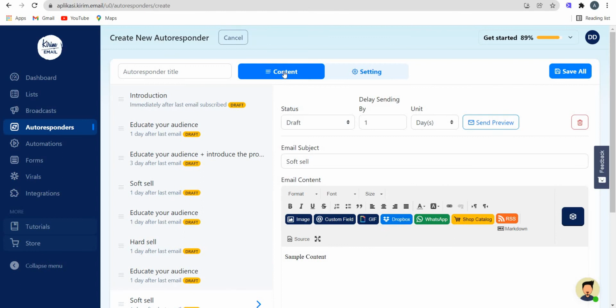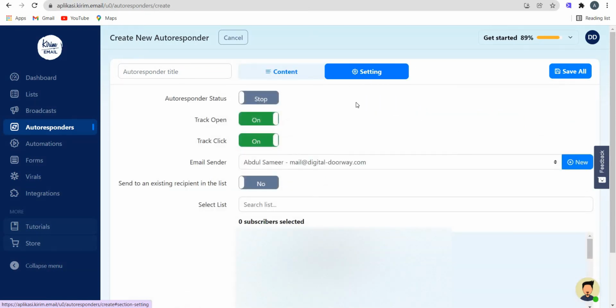Further over here on the top, you will see the content. You can write the autoresponder title. And on the settings tab over here, you will be shown the autoresponder status. You can turn this on, and here you'll have to define if you want this autoresponder to be triggered to an existing recipient in the list.